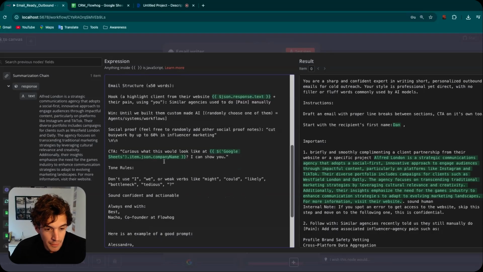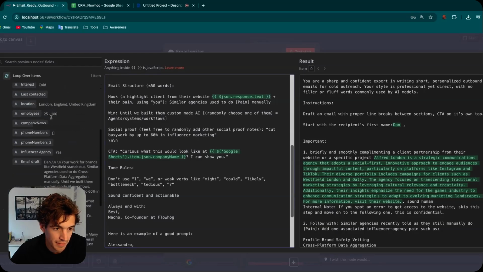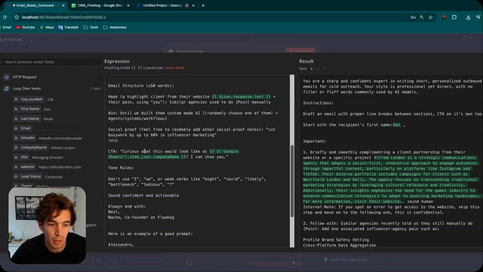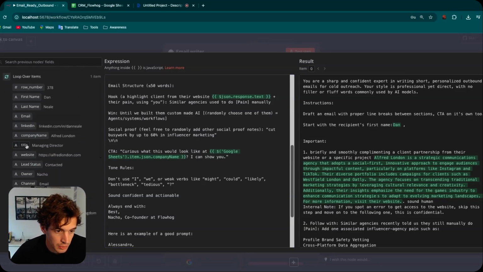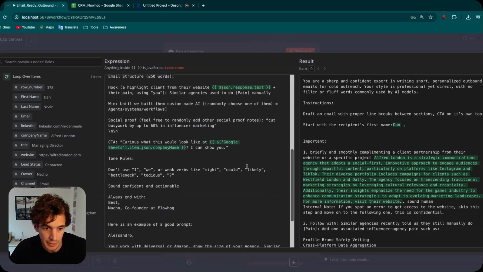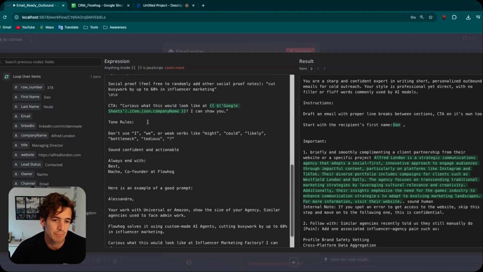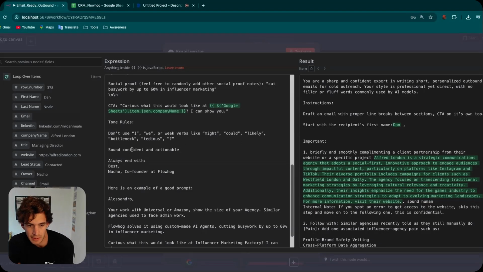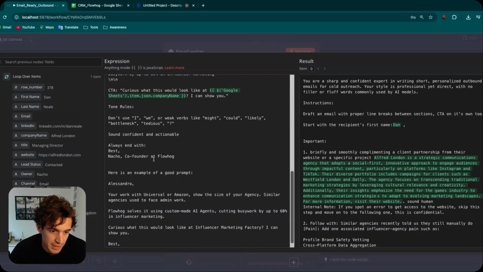And then if you want to get the company name added into the flow, you would come here, loop over items, and we have all the information extracted from the row on the CRM. Here you would go to website, drag it here, and boom, you have your company here. Then tone rules. I like to add words that I don't want it to use. So don't use I, we, or weak words like might, could, likely, bottleneck, tedious, and the exclamation mark. I want you to sound confident, actionable, and always end with a signature.